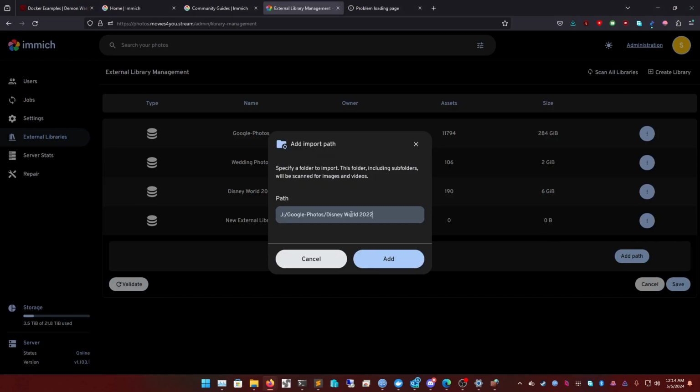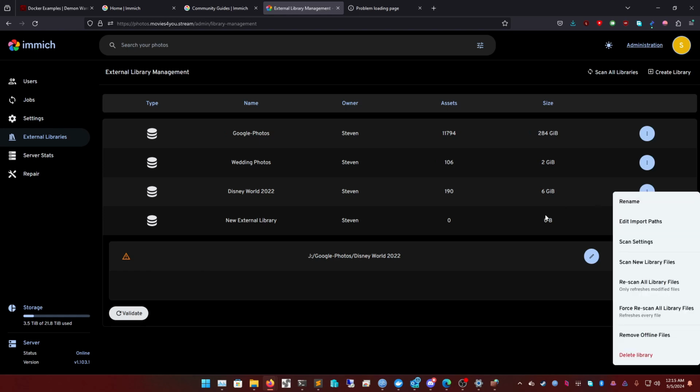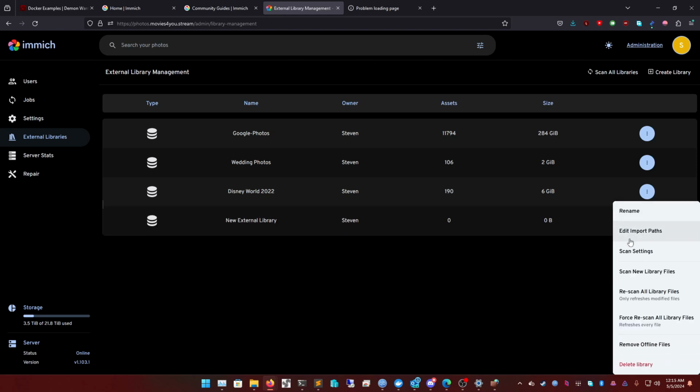I think that's it. Let me just double check. Hold on. Nope. Add. Nope. That's not it. Oh yeah, this is right. So I already have this in here. As you can see, I already have this one in here. So I will just edit the import path. So you're going to do the mount. So you're actually going to want to edit.